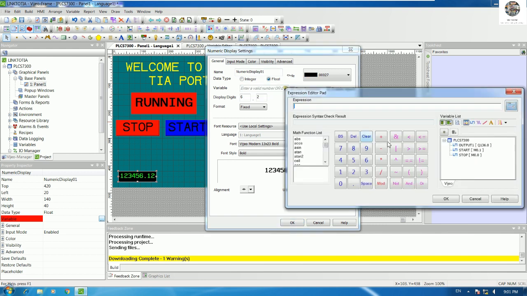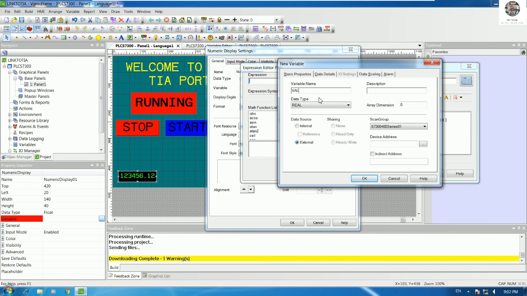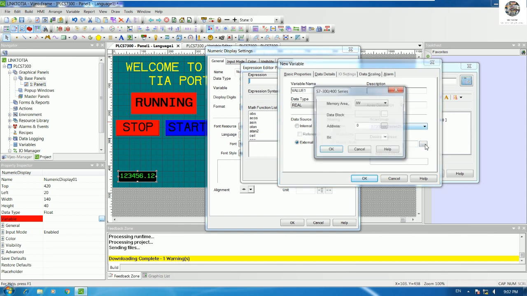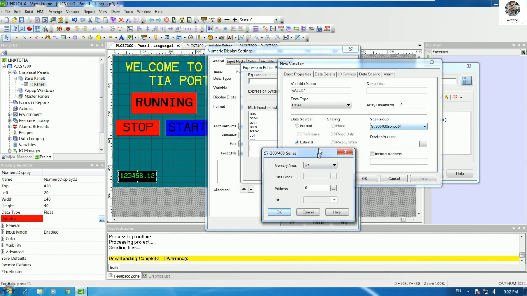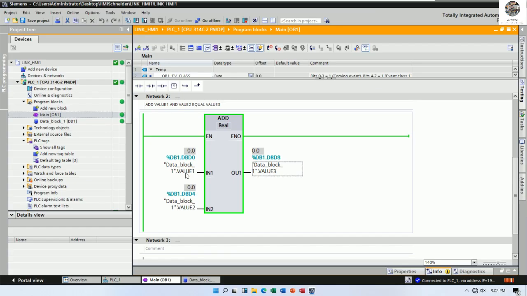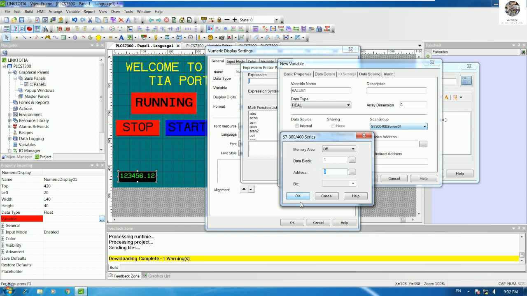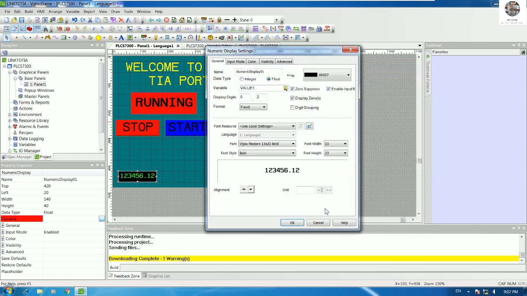And for the variable, we can create a new variable from here also. So create the new one, for example value 1, and I will choose real for the data type. Yes, and here is the device. It means that we connect to PLC S7-300, and here is the data type address that we choose. So I will choose db1.dbd0. Yeah, it is the address of this one. Then click OK, OK again, and OK again.